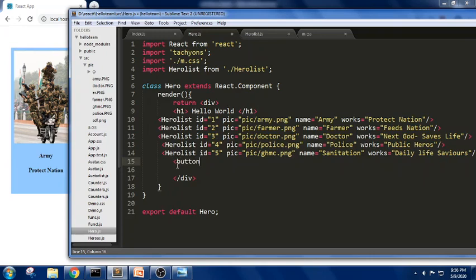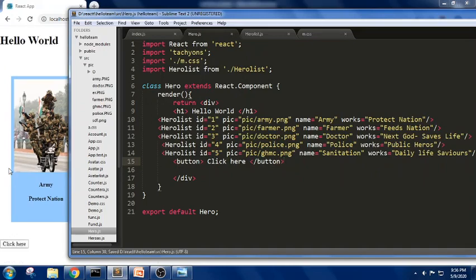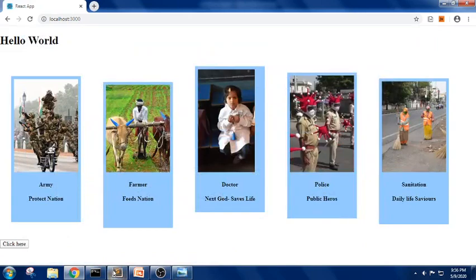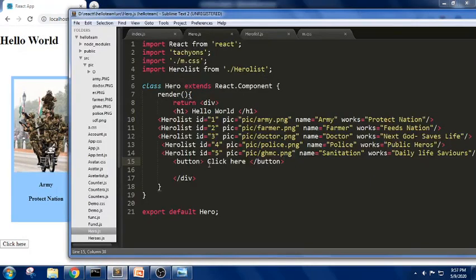So button, click here. Can you see we got a similar message like this. Now if I want to place this, I should be able to write some computations, I should be able to use events and states. If we don't use events and states, we cannot work on it.